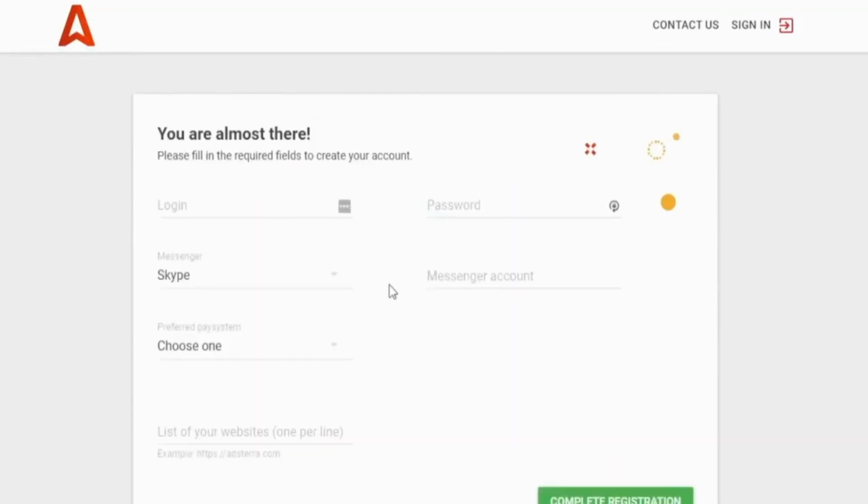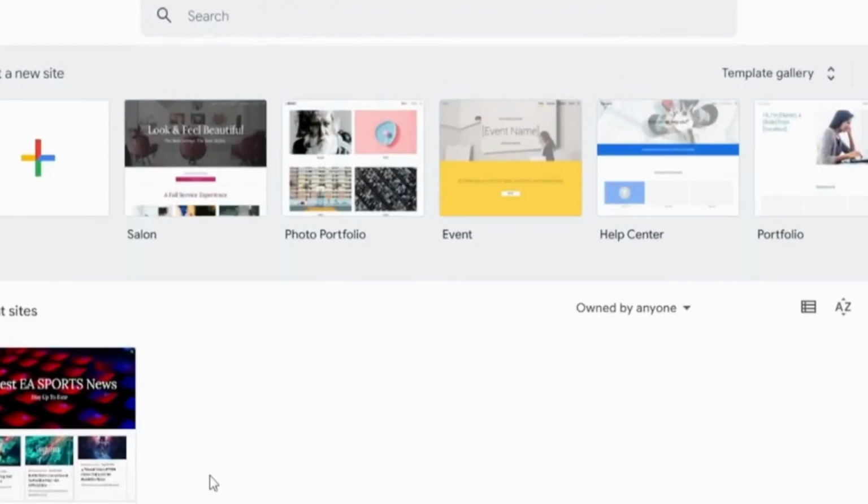Add your website to Adsterra. Add your website to your Adsterra account after signing up. You'll need to provide details such as website URL, category, and estimated monthly traffic.